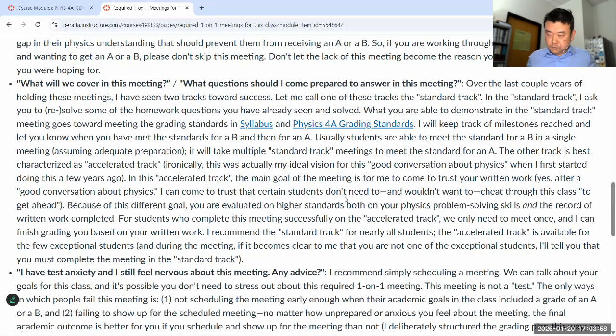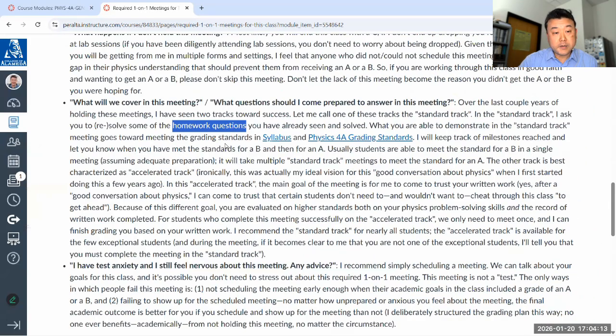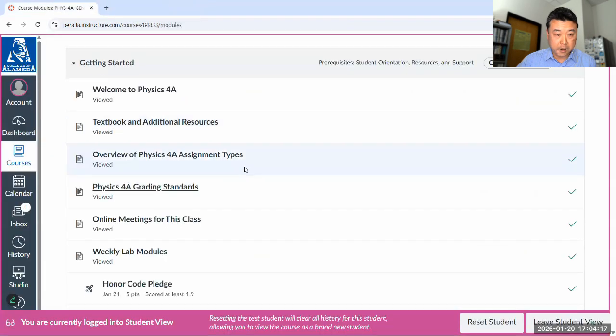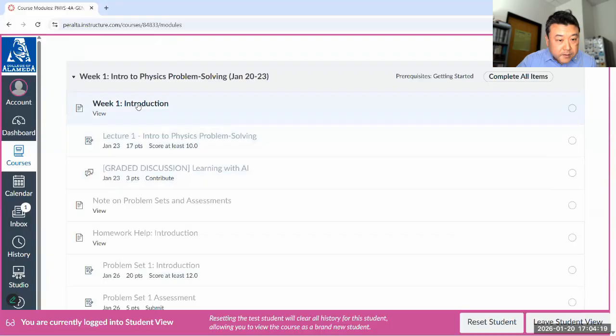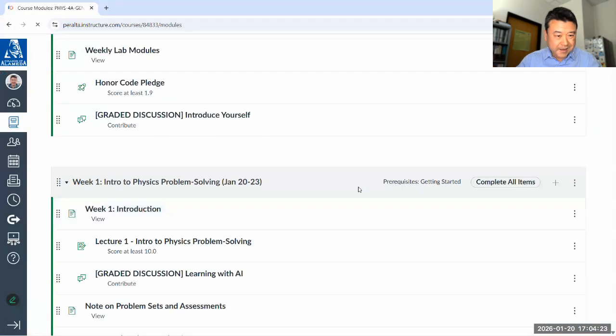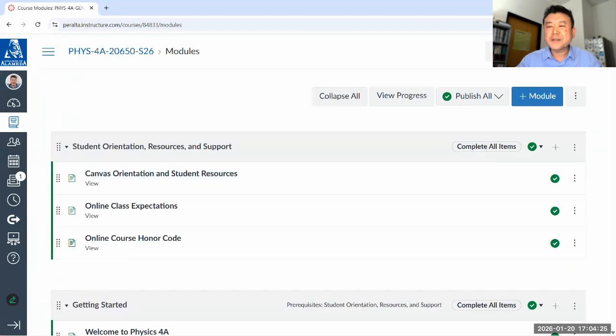But for people who have test anxiety, people who are worried about these things, all I would say is prepare based on the homework questions. Work on homework questions the way you are supposed to, and that will naturally prepare you for this meeting. So I think that's probably all the hour we have. I didn't quite demonstrate enough of the class, but I think it'll be fine.